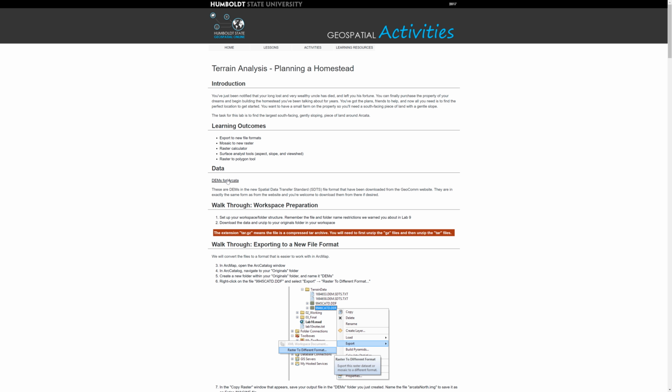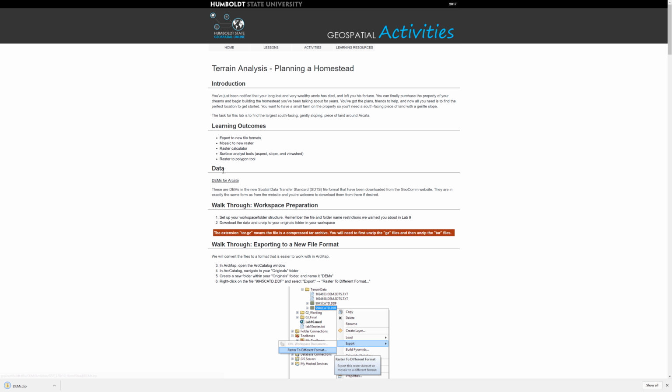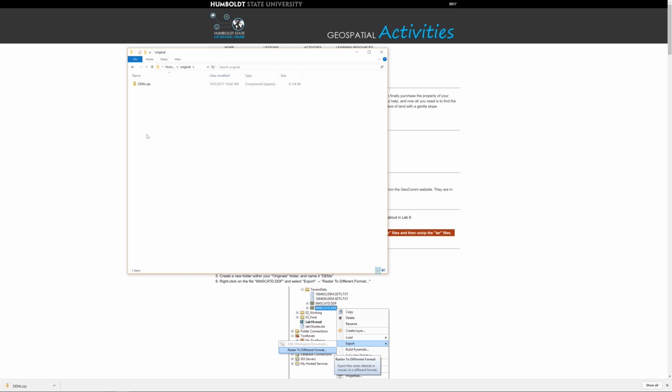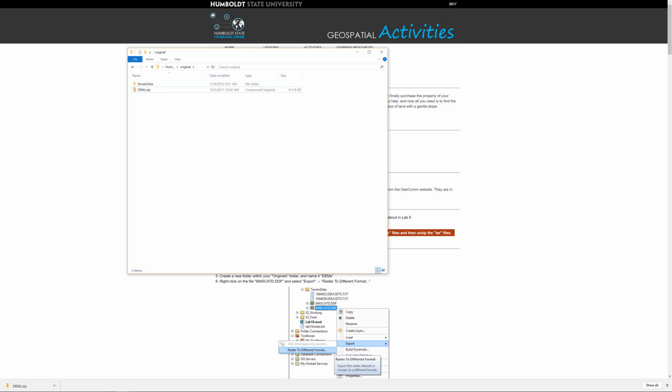Right-click on the DEMS for Arcata link, select Save Link As, then navigate to your original folder. Save the compressed file inside your original folder. Open your original folder. You will see the data saved as a compressed zip file. Go ahead and decompress the file. Delete the original zip file when you are done.